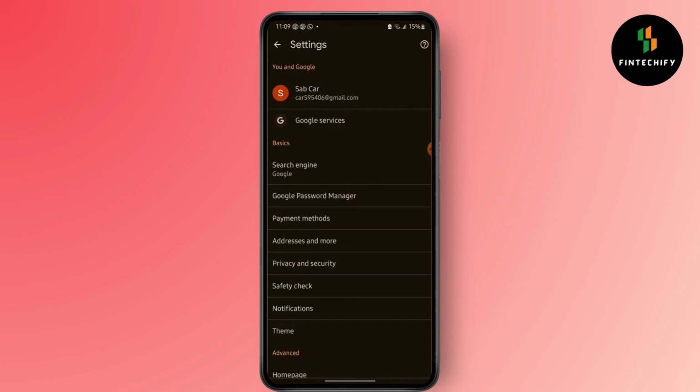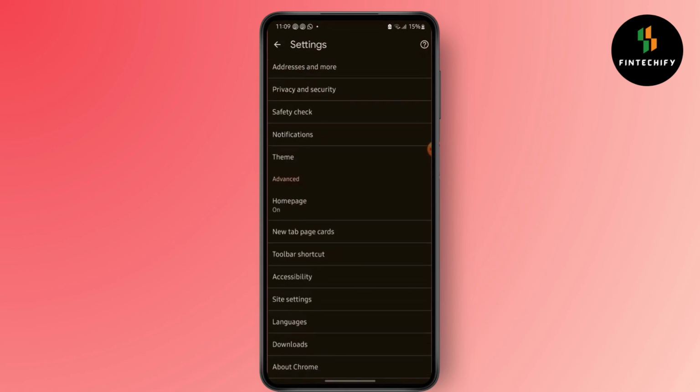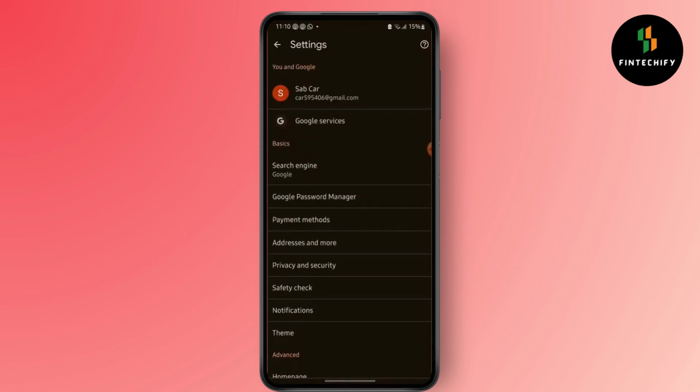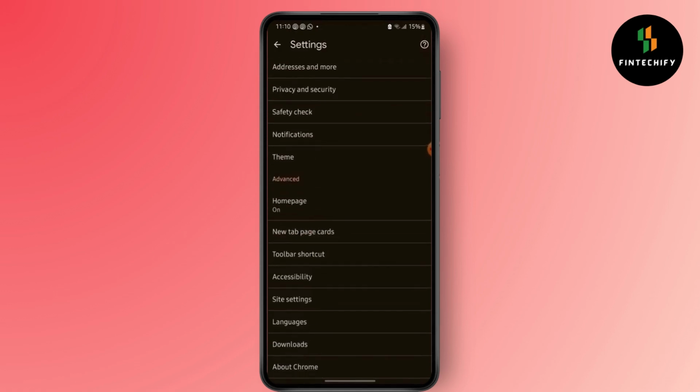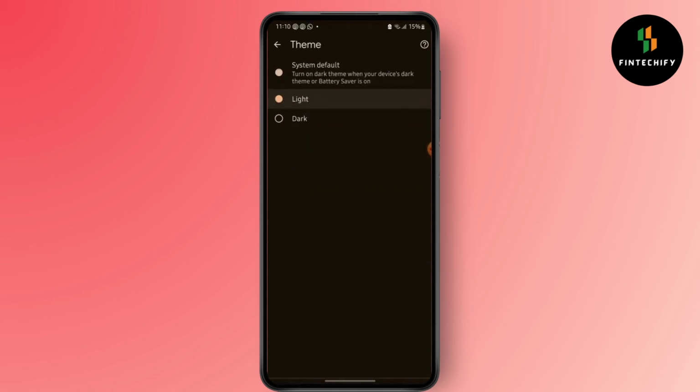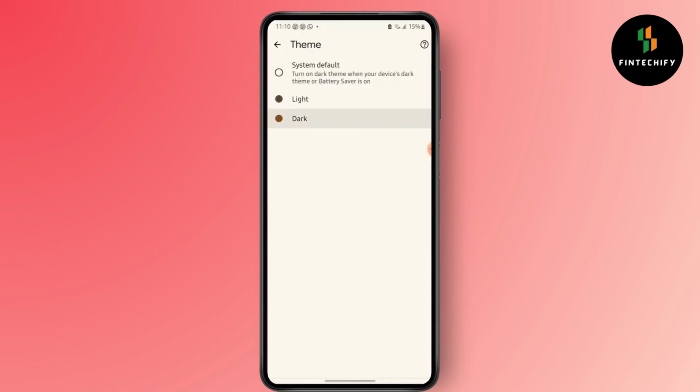In your web version, you will also see an option of customize Chrome. Since this is not a desktop version, you cannot do it. But you can still change the theme from light and dark.